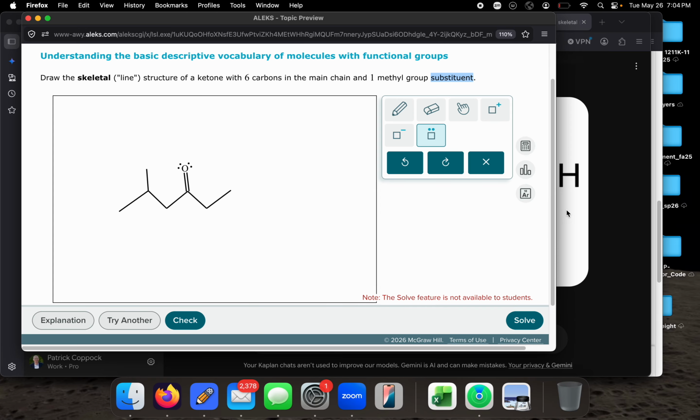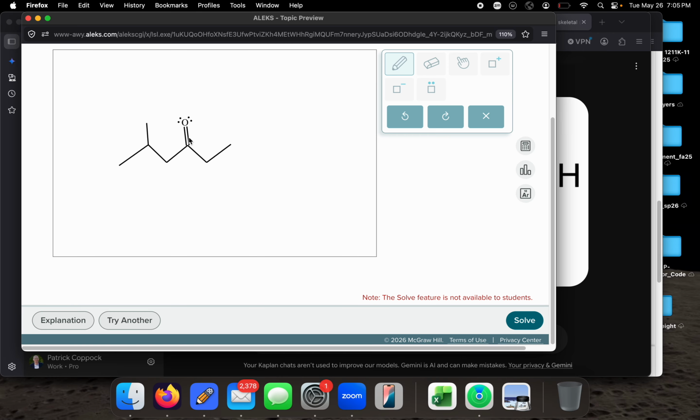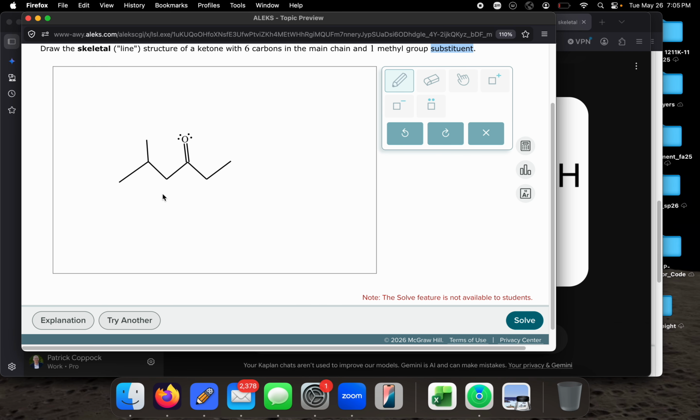You could ChatGPT it. It turns out Gemini gave me the wrong answer here, but whatever. There's lots of things it could be. I'm pretty sure that's right. And somehow ALEKS is not giving me green here, but this is correct. I'm going to click the explanation, and we'll see. They're probably going to put the ketone in a different place. I could have put the methyl group here. I could have put it here.